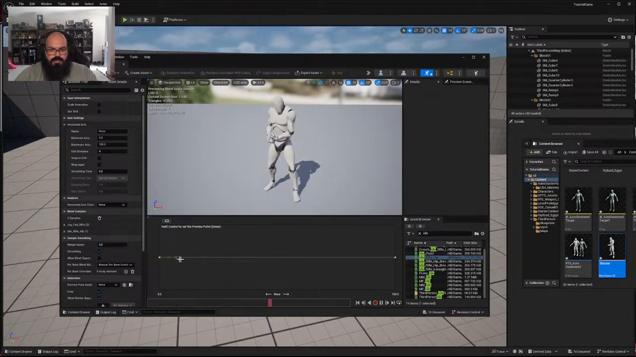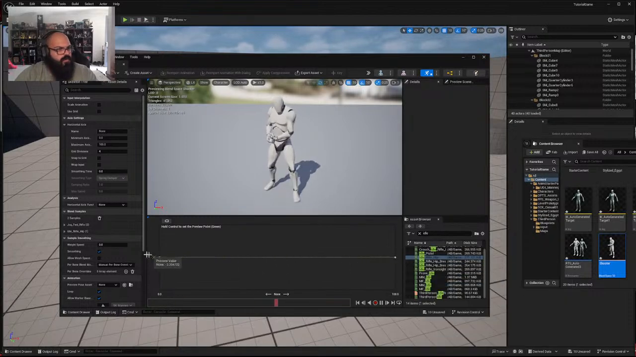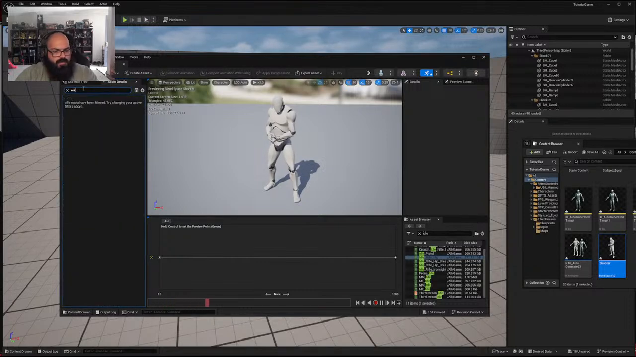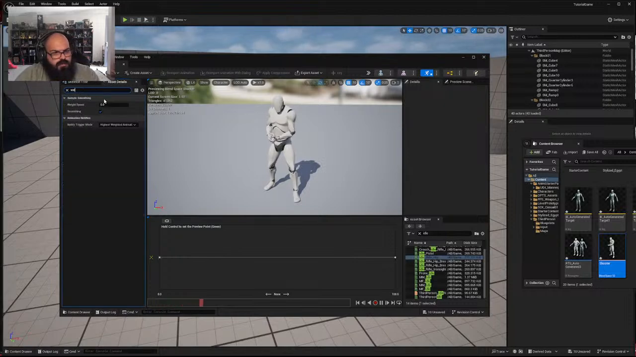Now, what we can do is also go and search for weight and just put a tiny weight, like 10, so the transitioning will be even a bit smoother. You can play with that later on, but that will be great for us.